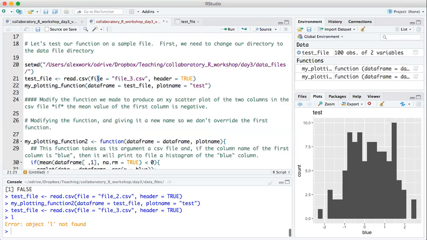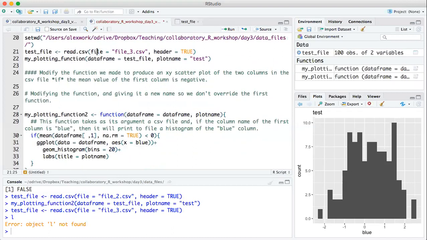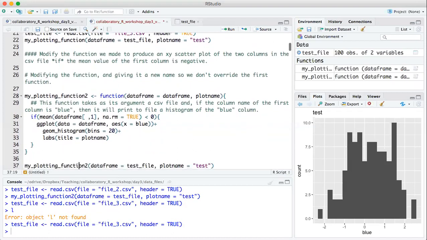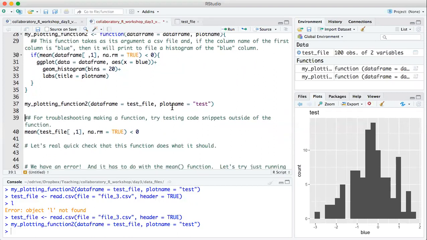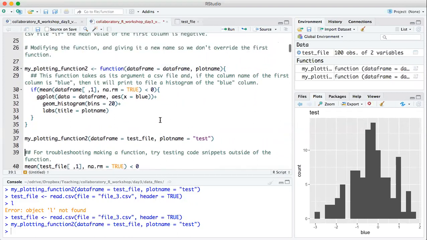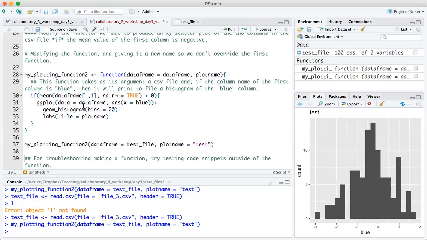Okay, we're trying on file 3. Try running the function. Okay, there we made a graph. We have a new graph as a histogram still. So this is a condition where it is true that the mean value of the first column is negative. So now we can start modifying inside the if statement in the function to produce an XY scatter plot instead of a histogram.